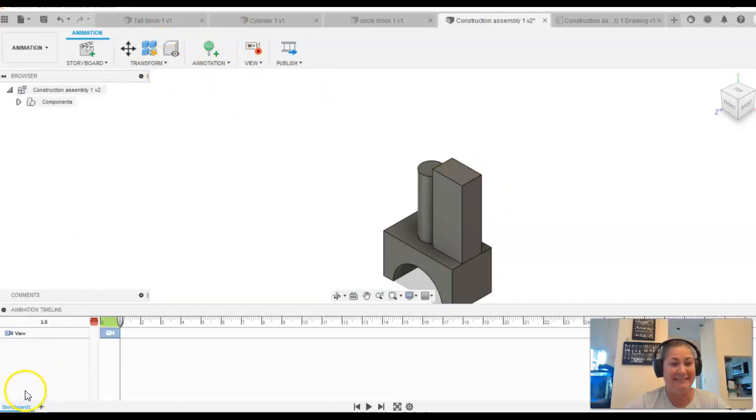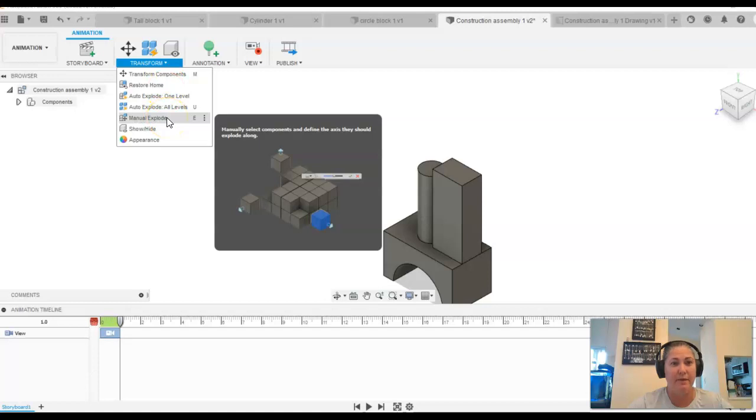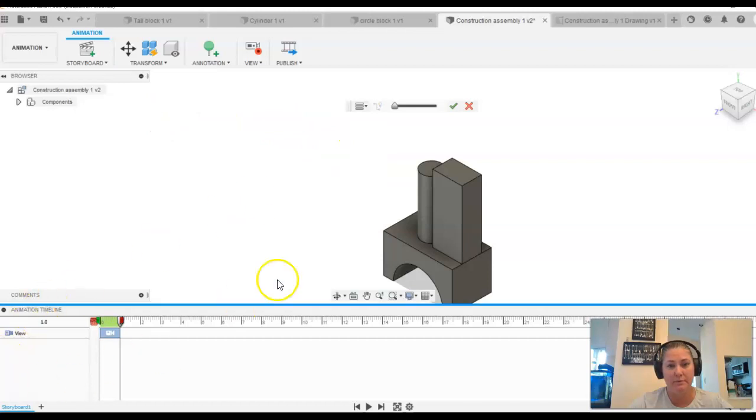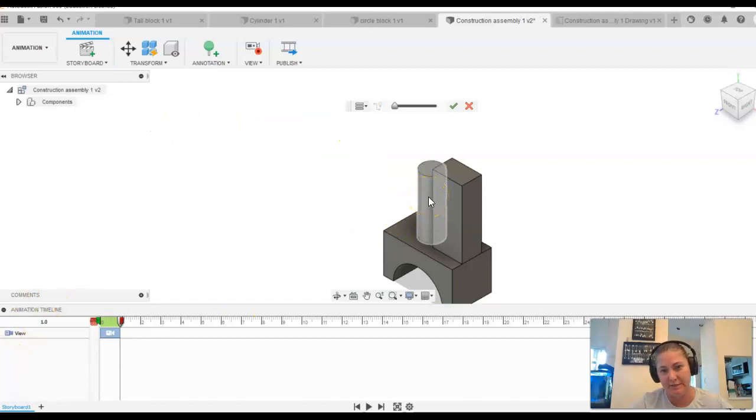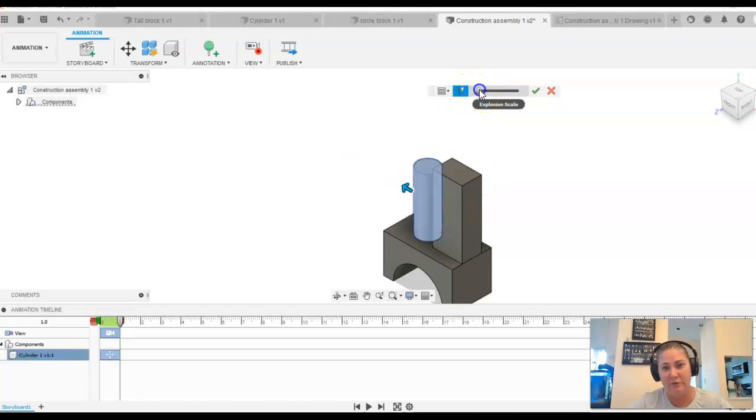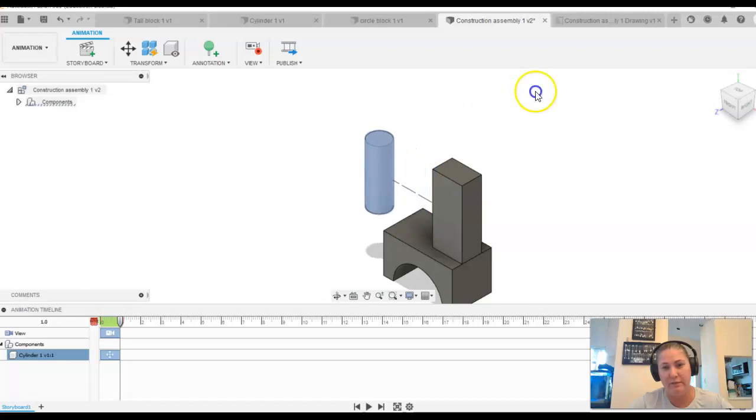Sorry. Okay, so we want to, sorry about that, click transform on the top there and manual explode. I want to click on the cylinder and I want to click, let's move this marking menu over, child line and visibility, sorry. And then click the arrow in the direction you want it to go and use your triangle here, the scale, to move it out. Move it out a little bit, click OK.